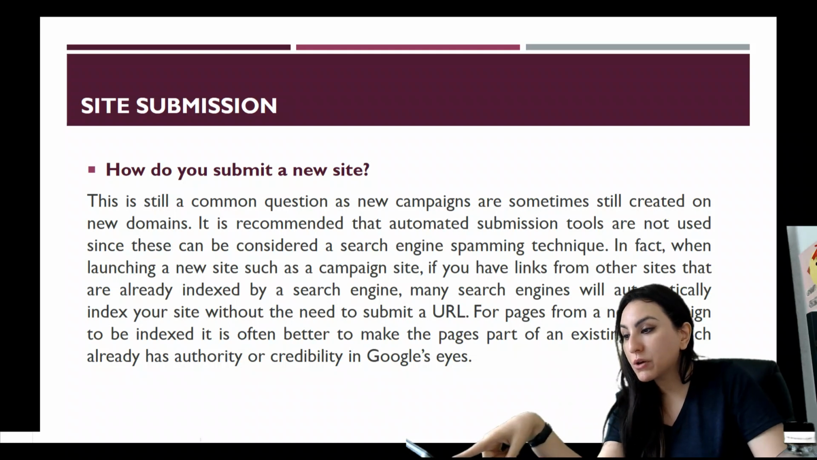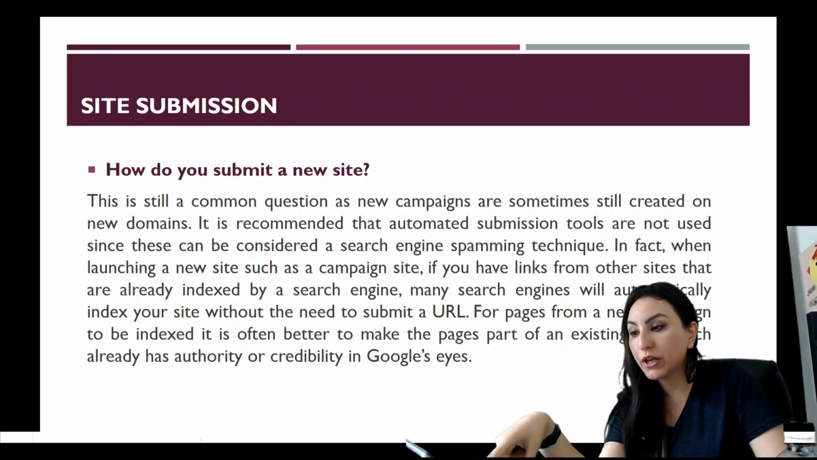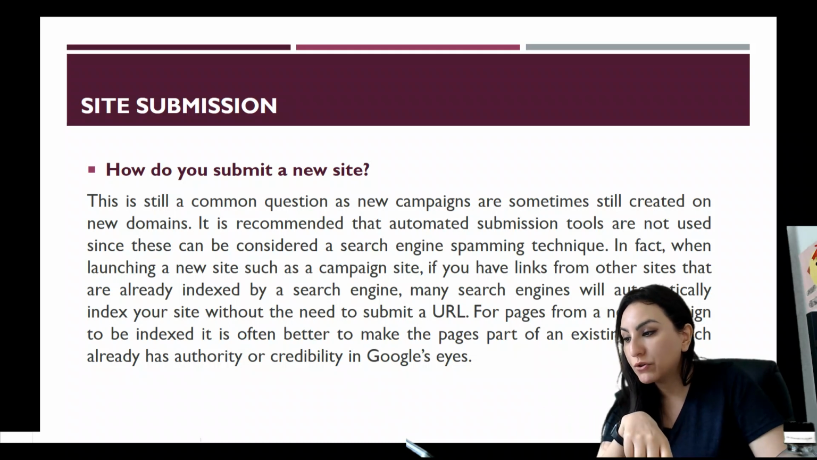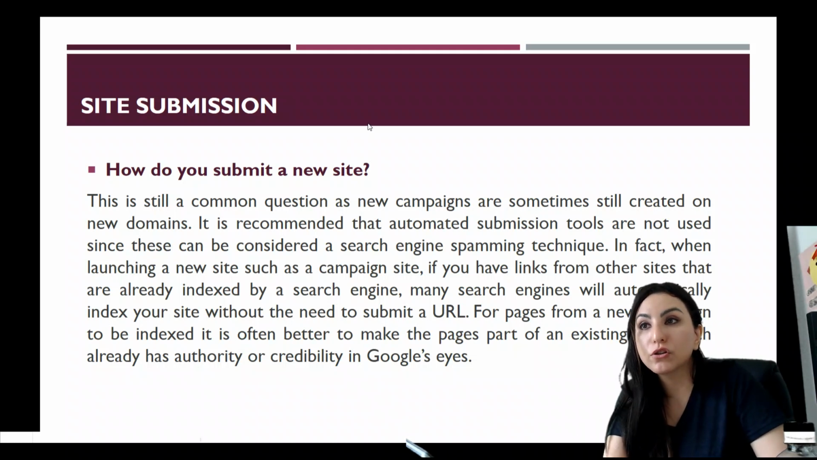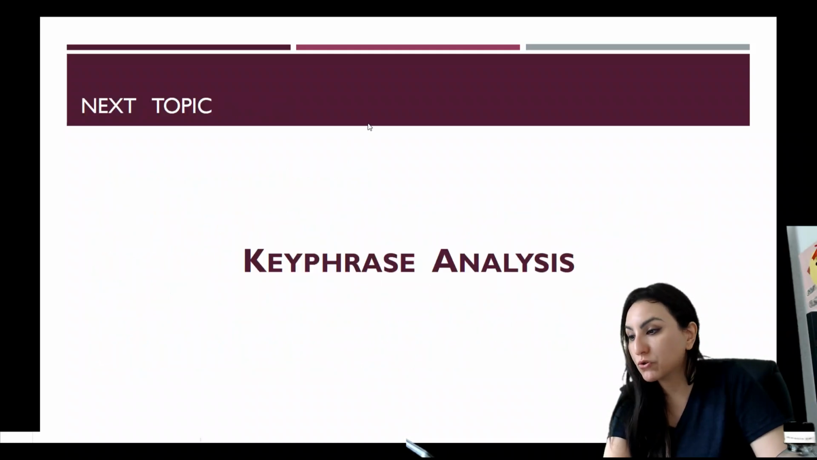So for now, how do you submit a new site? These are common questions for any new campaign. What you need to do is use the Google Search Console to submit your site. I'm going to talk about this in due course.